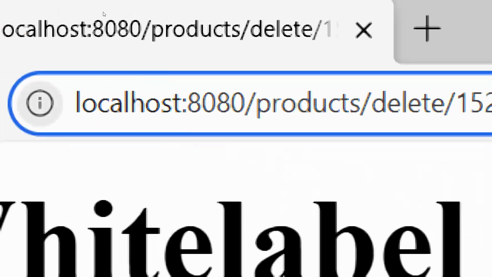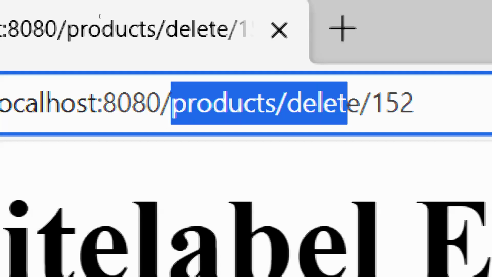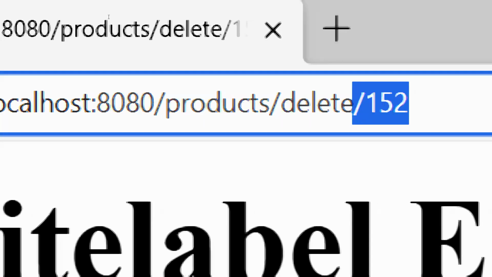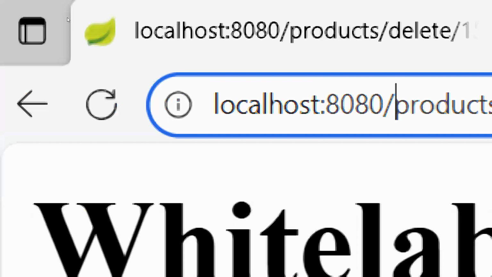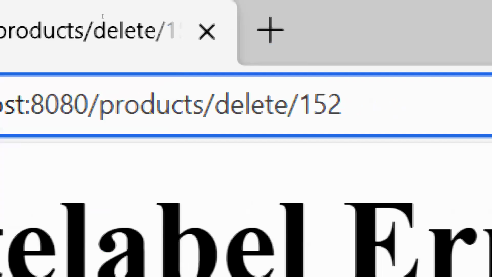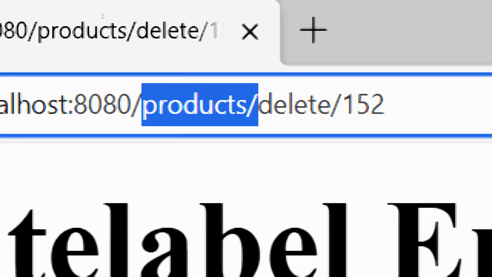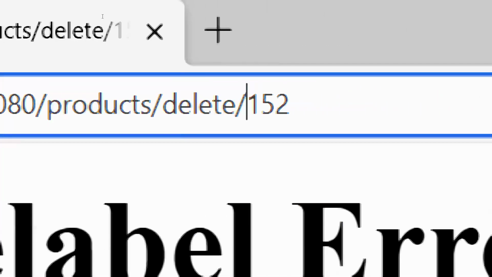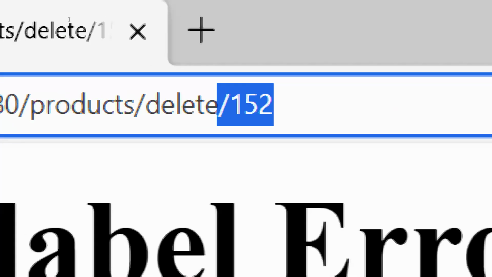What is the path variable? Tell me. The URL is products slash delete, and this one is 152. 152 is the path variable, the ID. ID is only the path variable, right? This is called the URL. What is the path variable here? 152 is the value, right? You can just keep the value.